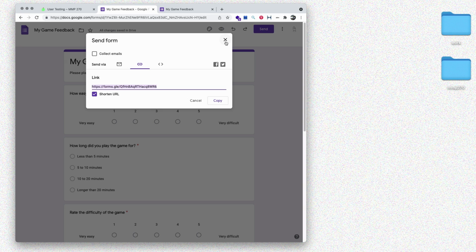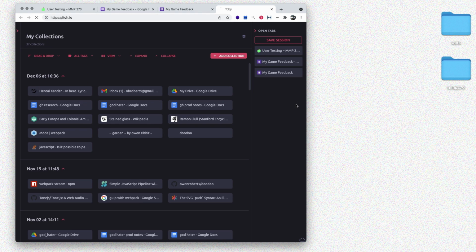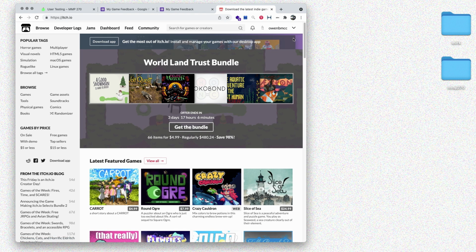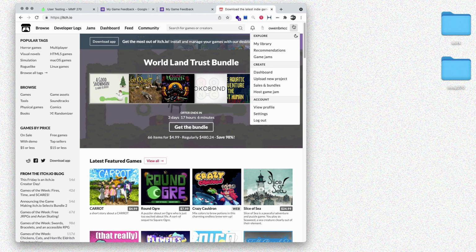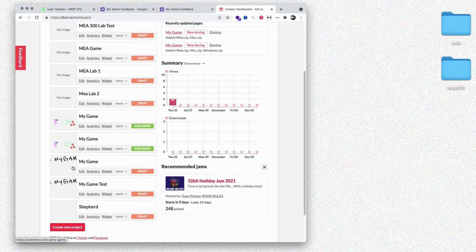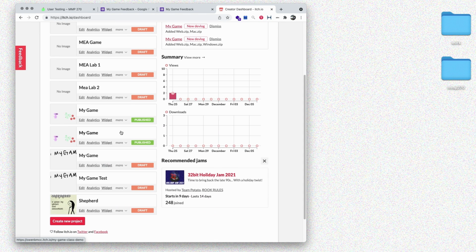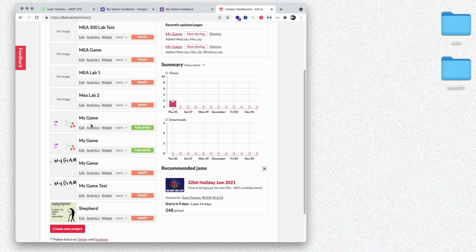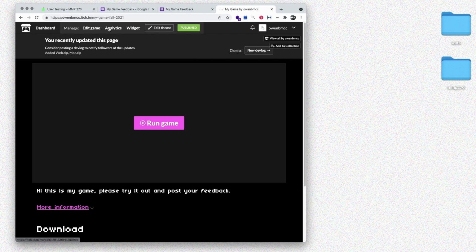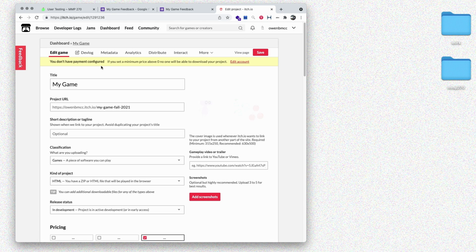But we also want to make sure that the form and the game are easy to find together. So let's go to our itch page and add in the form here. So I'll go to itch.io, and I'm already logged in. You may need to log in if not. And I'm going to go to my dashboard, and I'm going to find my game. I have a few different versions of this because I've been testing things. So I'm just going to choose this one. And so we want to edit the game. So I'm going to click on edit game here.